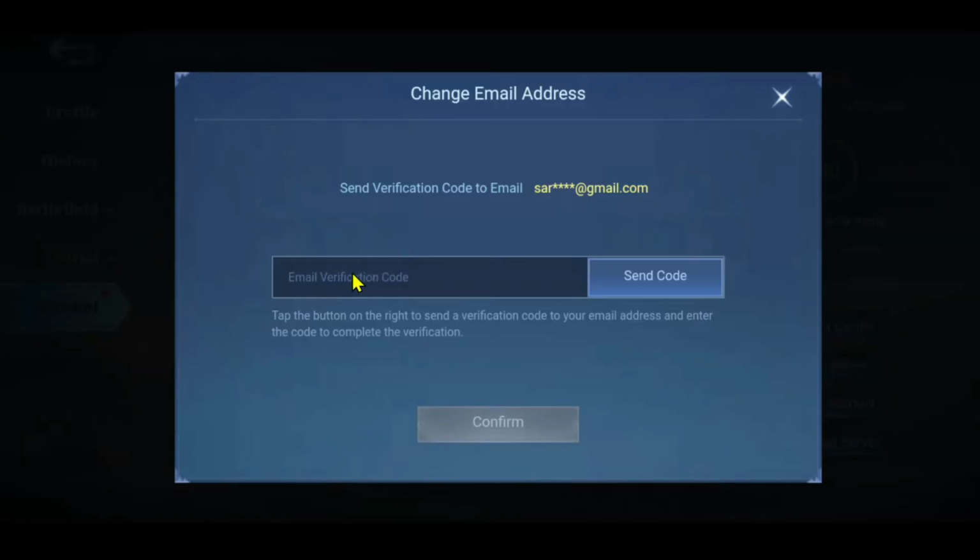Go ahead and check your inbox and you will find the verification code. Just type in this verification code within this box and then tap on the confirm button. You will then be allowed to enter the new preferred email address.